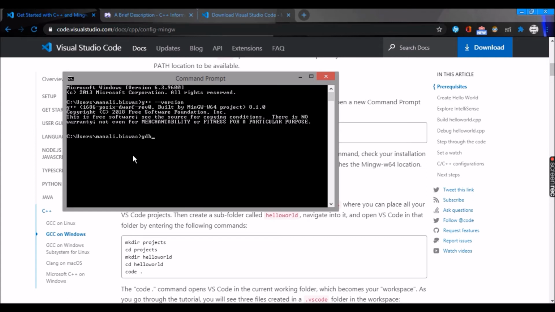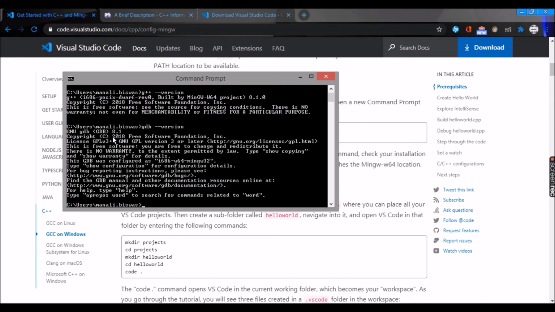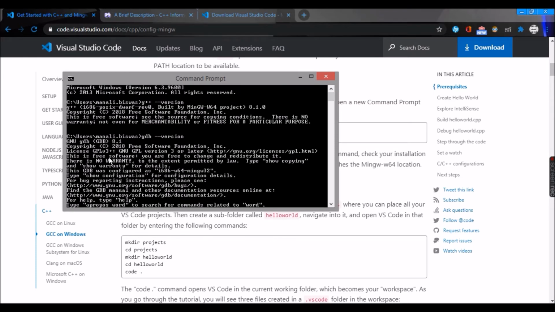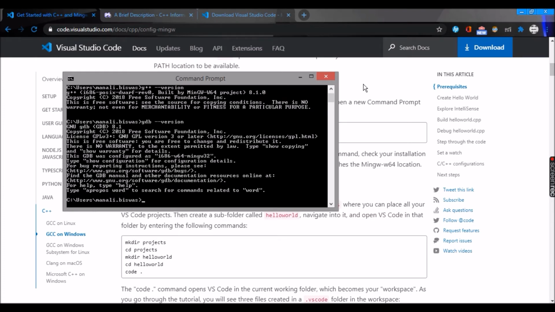You also need to check the same for GDB, and you should also get the version of GDB. If both of these are installed properly, then you'll get the version of both. If either of these has any error, then you'll have to check the installation of your G++. So this shows that our installation is completed properly.